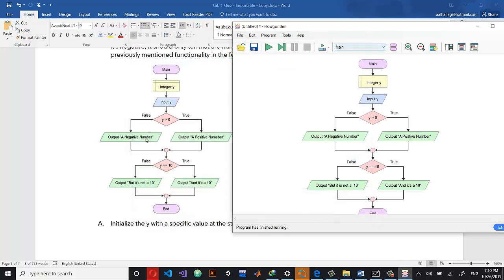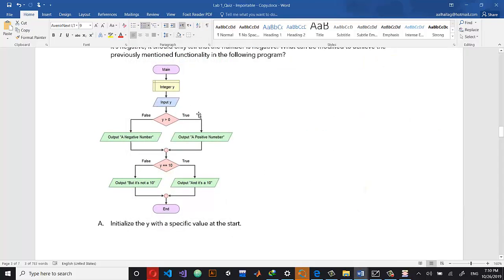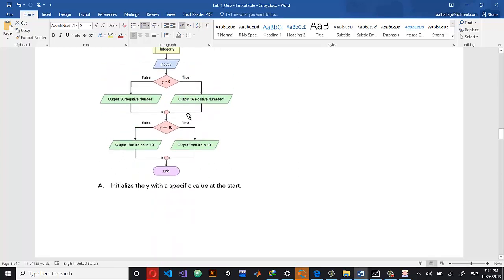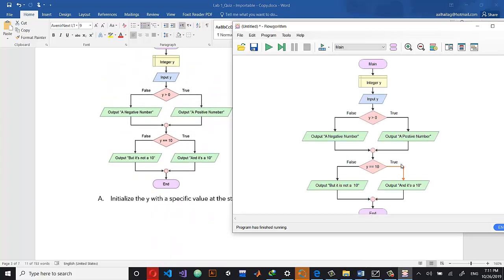Yeah, so this is the idea of the question. It's telling you what you can modify to achieve this functionality. If the number is positive, it checks whether it equals 10 or not. If it is negative, it should only tell that the number is negative. It shouldn't tell you that it's a 10 or it's not a 10. Okay, that's the idea.